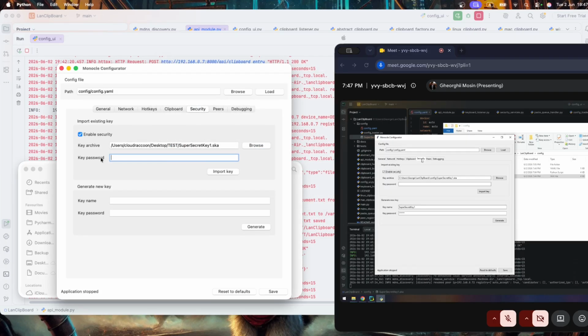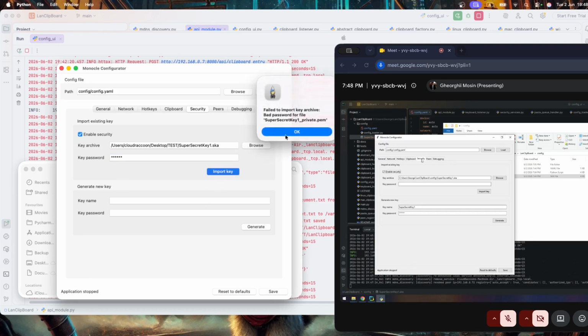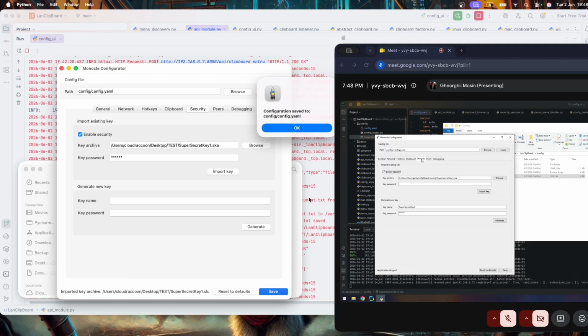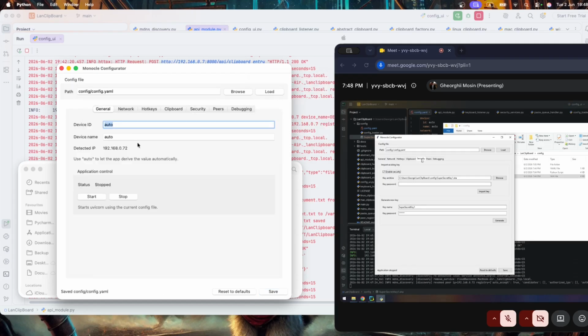and put in the password, which, again to demonstrate, let's say we are putting a wrong password. Import key, fail to import. Lovely, means we need definitely to use the correct password, which is definitely not QWERTY. Congratulations, it's saved. And just for good measure, let's save our configuration. Let's go back to the General tab and let's do the same on our Windows device.